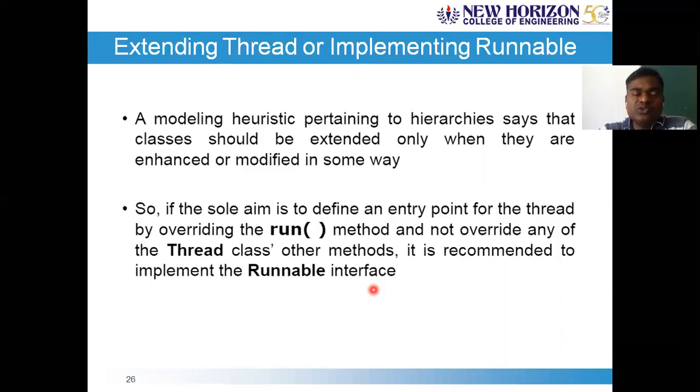So two terms we use frequently: extending the thread, and implementing the runnable interface. Extending the thread is used when you don't want to do any changes for the libraries. Runnable interface can be used when you want to do some changes for the libraries. So we'll continue with the creation of multiple threads and an Eclipse demonstration of the creation of multiple threads in the next session.